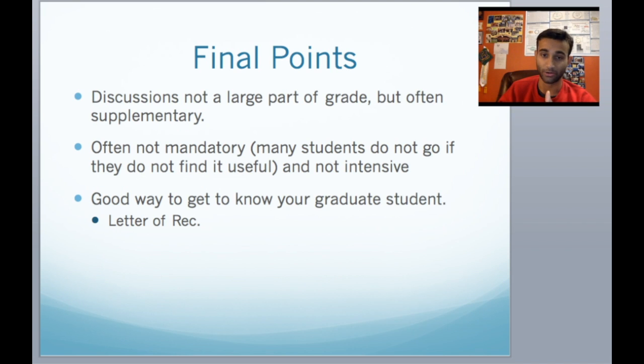Discussion is not a large part of your grade, but it's supplementary entirely. Okay, you can go if you want. It's often also not mandatory. Some classes will say discussion is optional, and if you think you will benefit from it, please go. But students who don't honestly think they'll benefit from it, don't go.